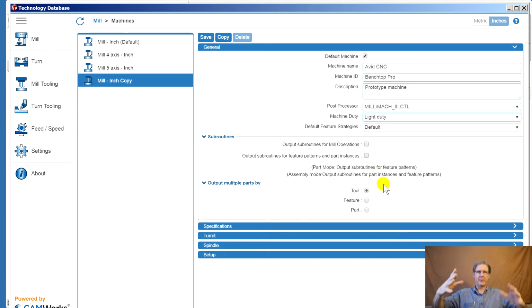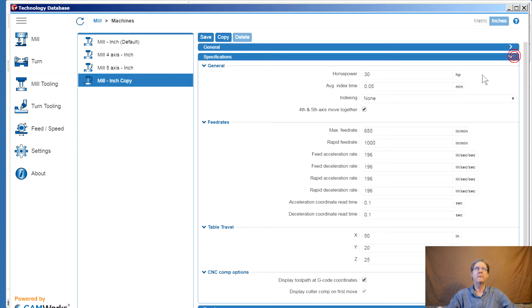The output multiple parts, if you have a pallet, this is saying, okay, it picks a tool. It does all 4 parts on your pallet if you got 4 parts. If you do features, it'll do one whole feature, then as many tools as it needs, then do the other. I'm not going to do that. I don't care. So we can close. Oh, come on, Paul. Here.